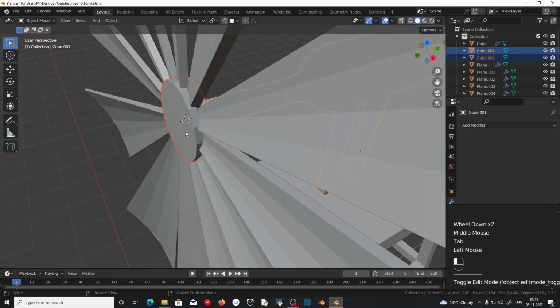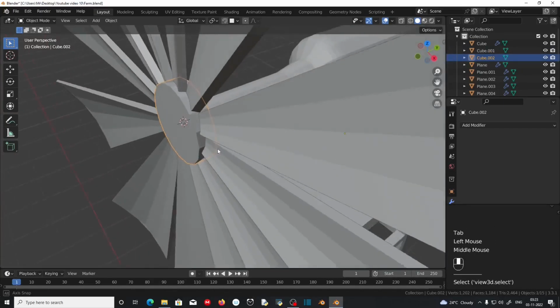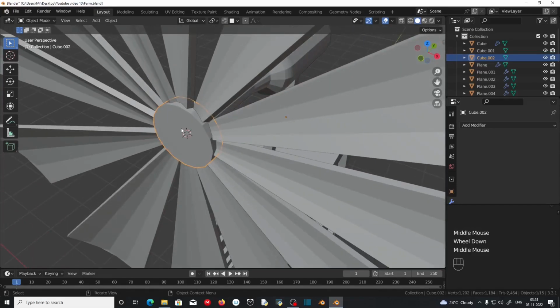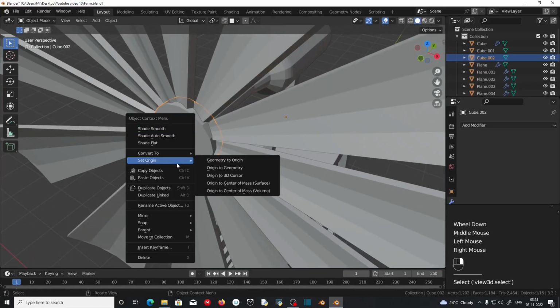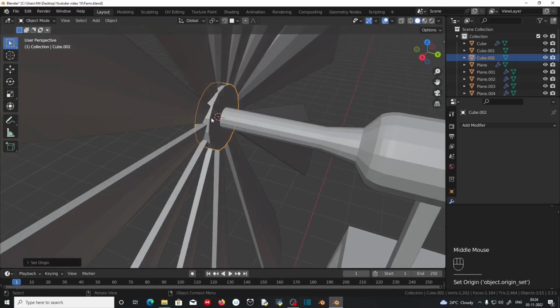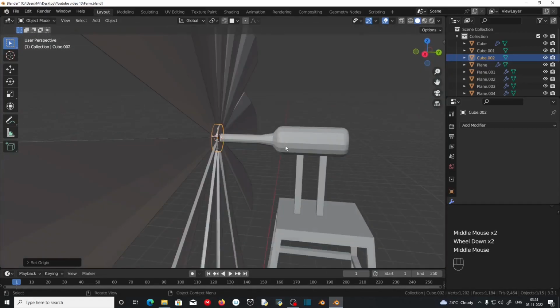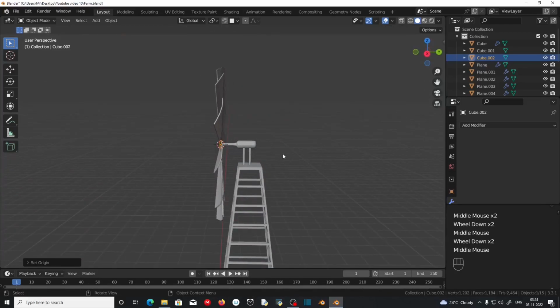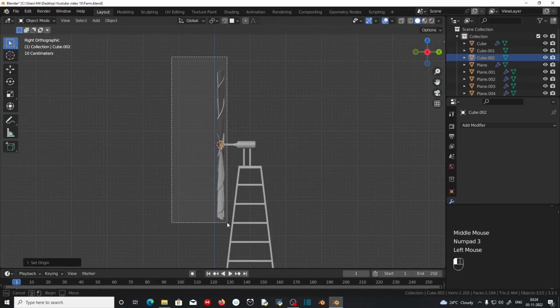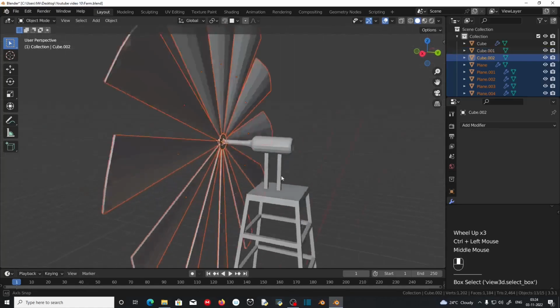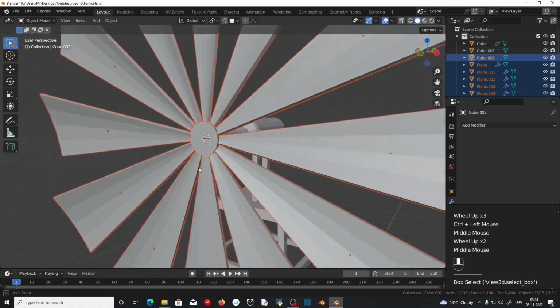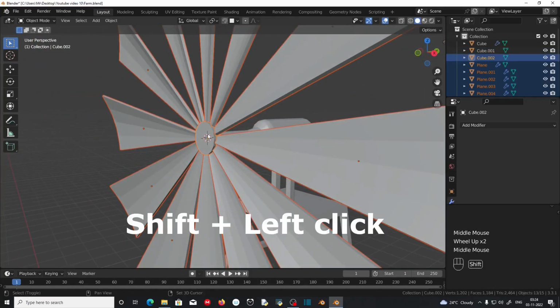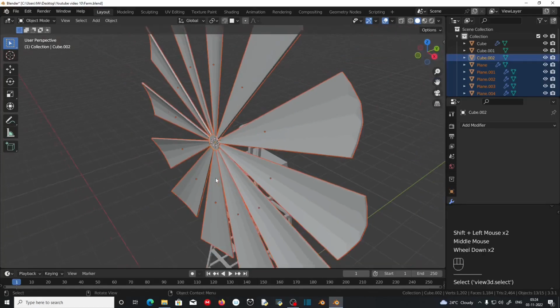Go to object mode, select this one. As you can see here, this is a single object. Then select this one, right click, set origin to geometry. This will place the origin of that object to here. Now go to side view using number 3, select all of this, Ctrl and box select to deselect this one. Make sure this is the active object by pressing Shift and clicking on it, as you can see here.